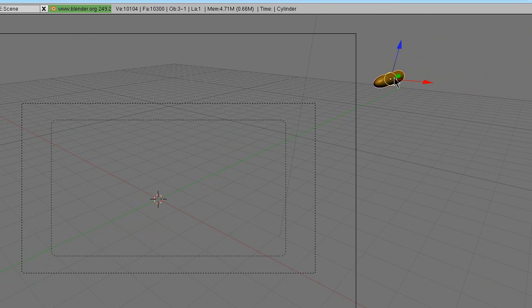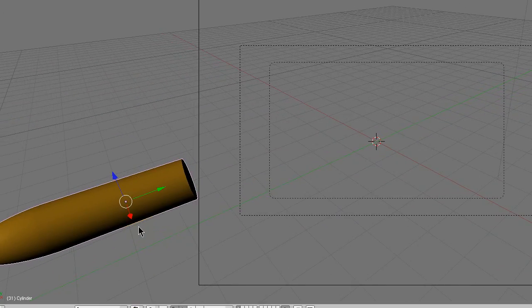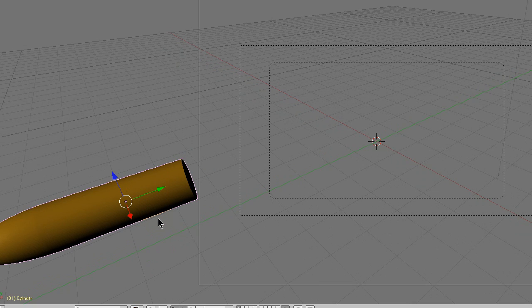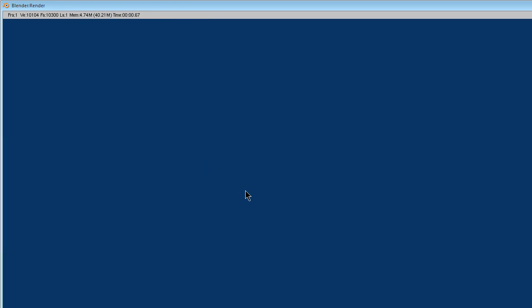Then you're going to hold down the green one and drag it across the camera and then outside the camera. Okay, and now you're going to press I again and go to location rotation scale and click it again. And there you go. There's your render. So you're going to go to render animation, and let's watch it.